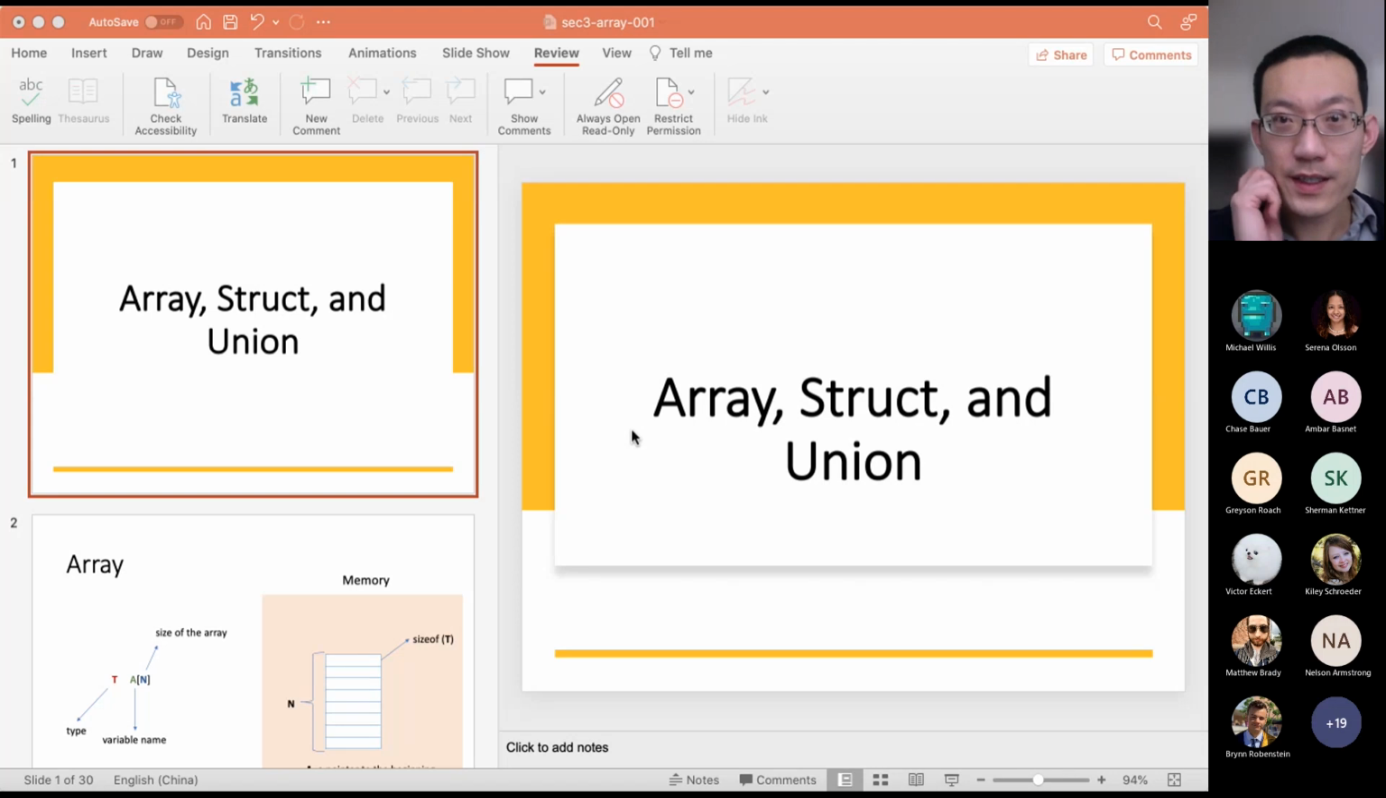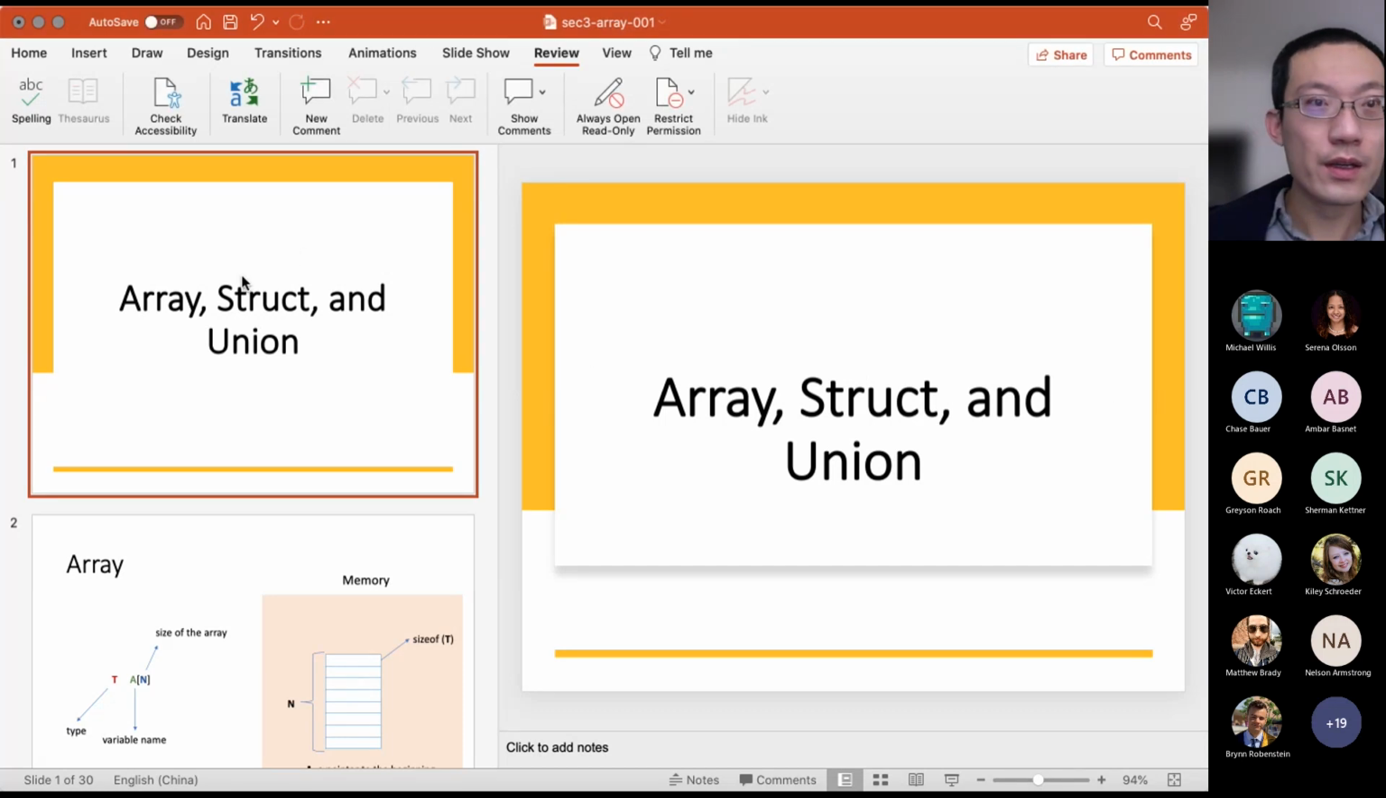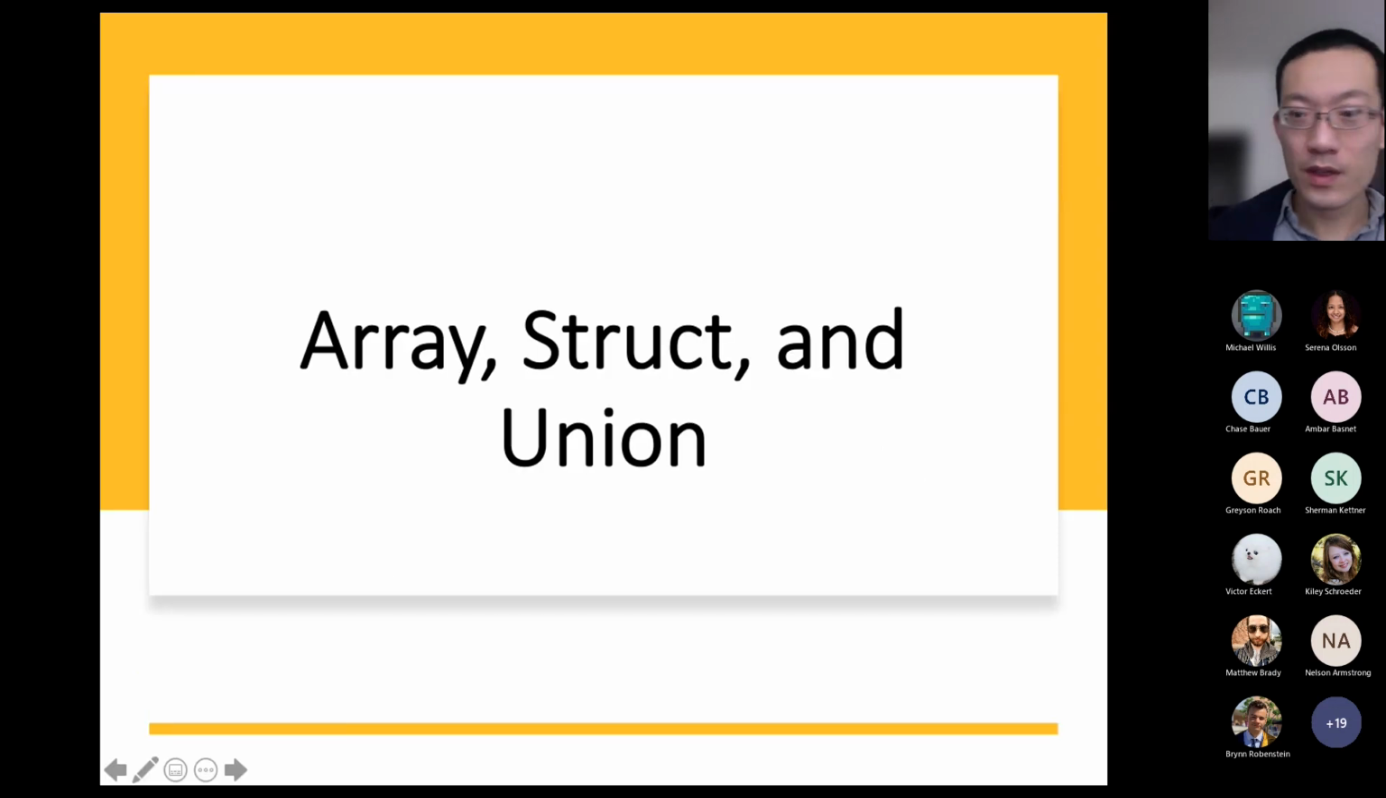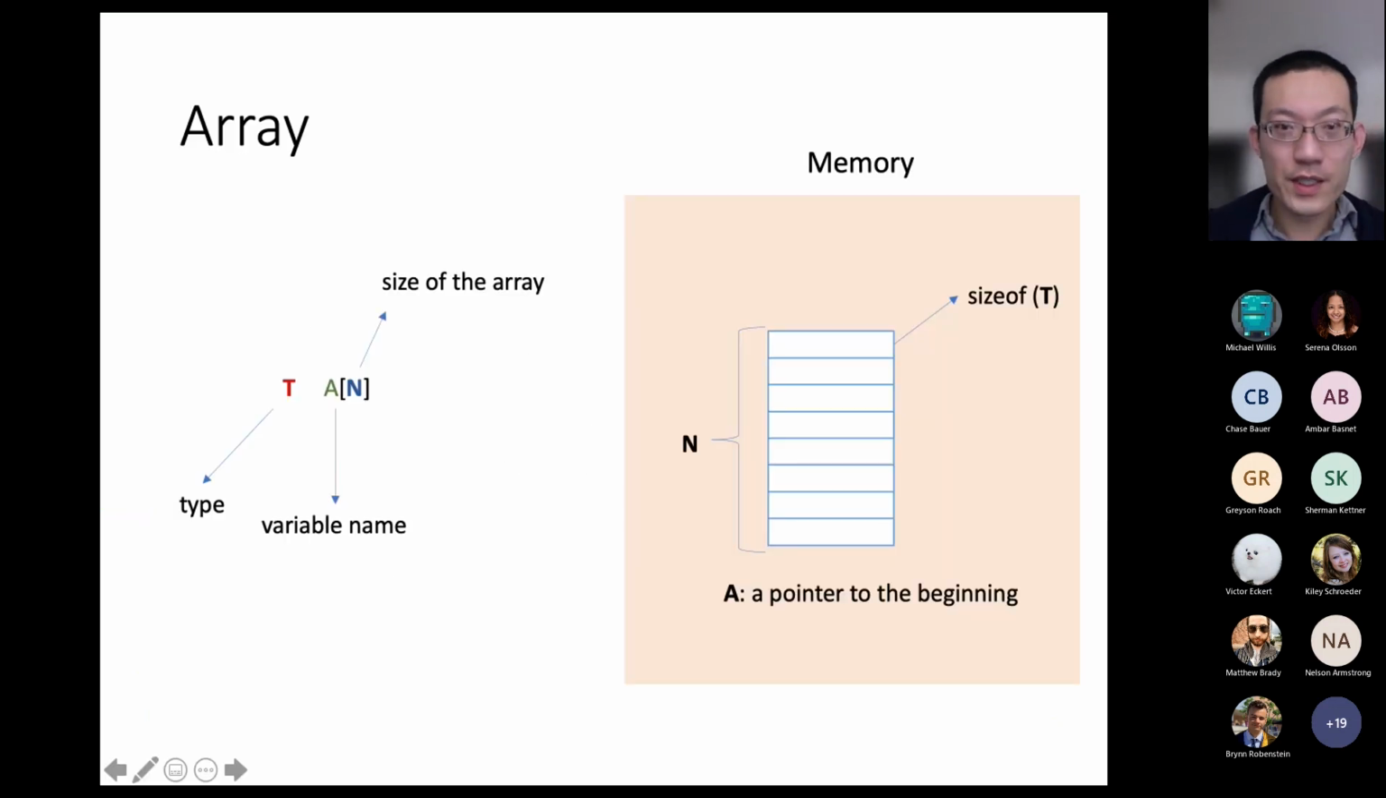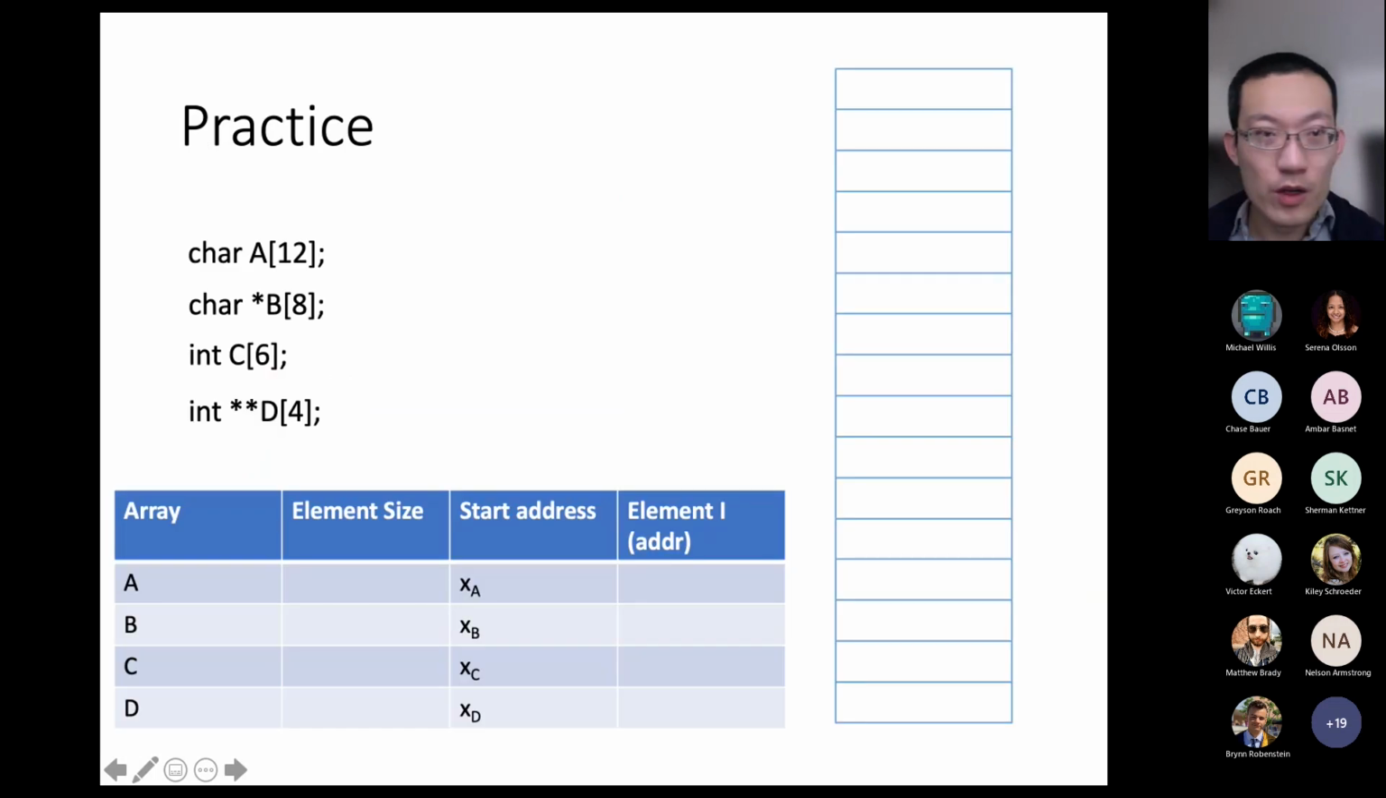So today, let's quickly review what we talked about last week. This part we talked about arrays, structs, and unions. For the array, we particularly talked about how to locate the ith element.